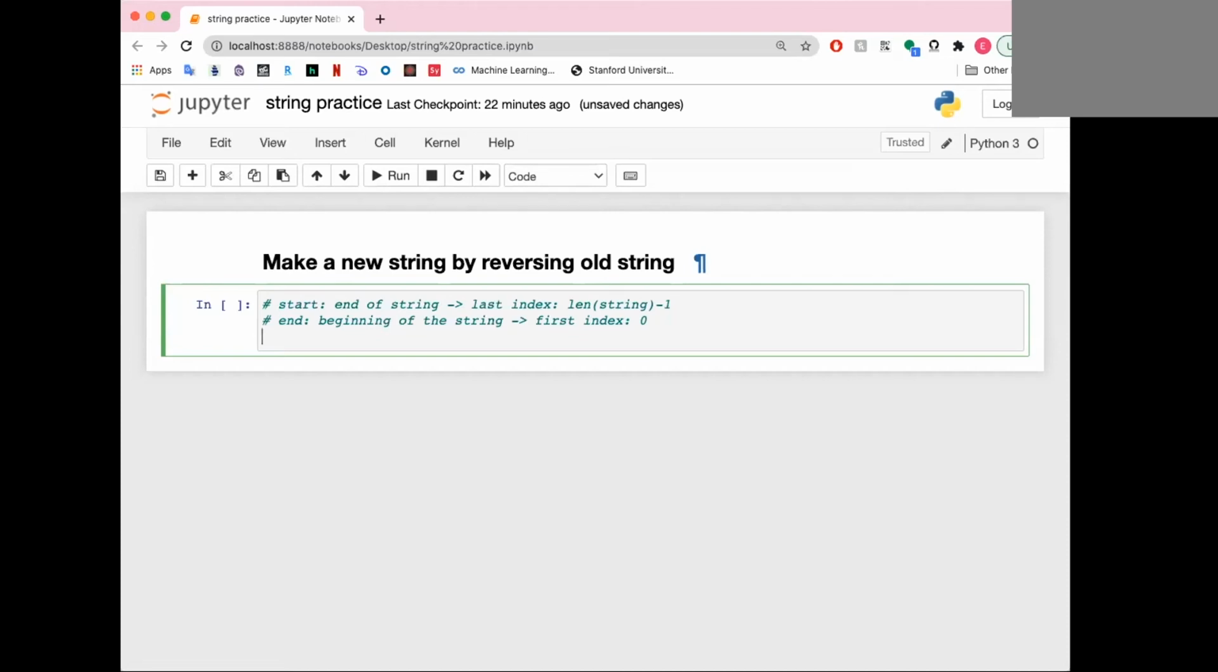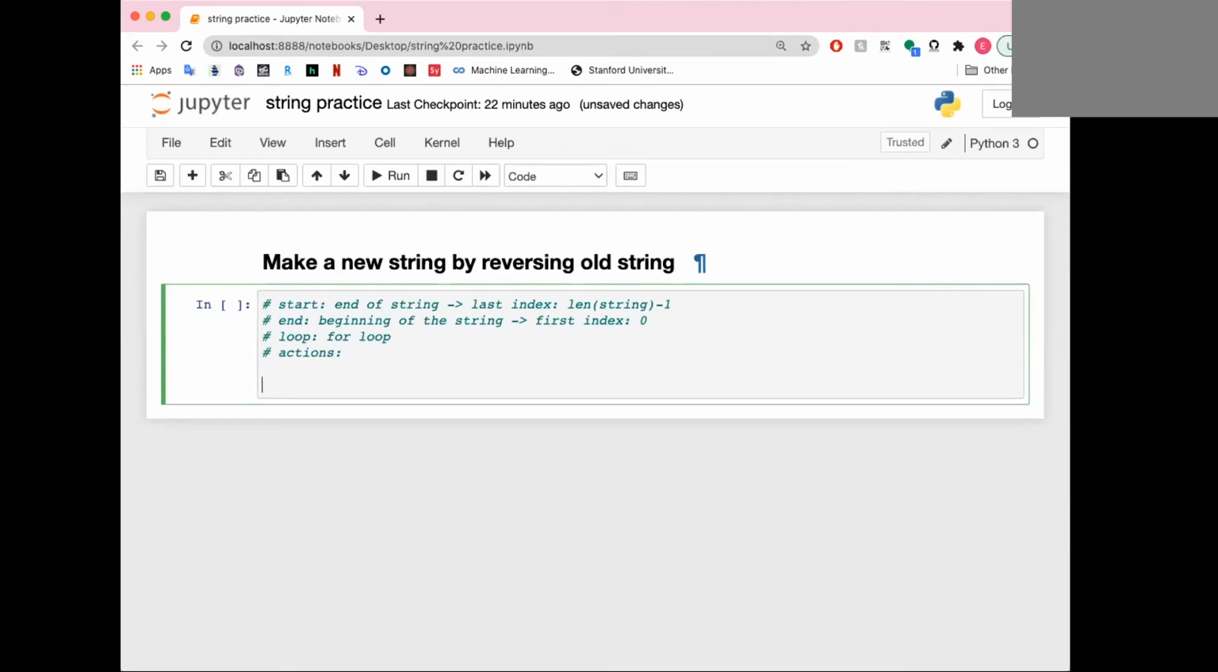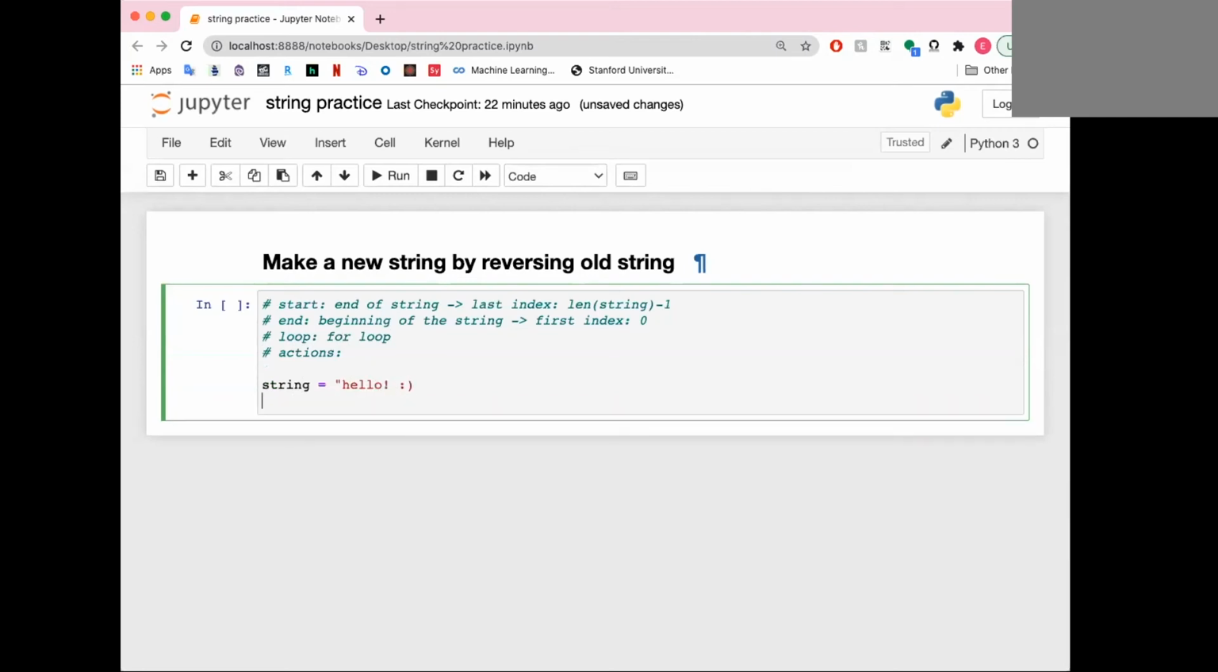So what kind of loop did we want to use? We decided we're going to use a for loop, and we're going to fill in the actions as we go along. The string that I'm using is going to be hello with an exclamation mark and a smiley face.